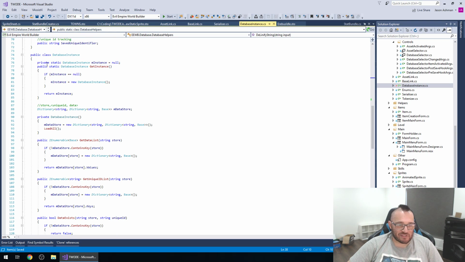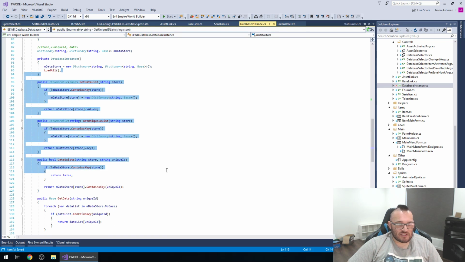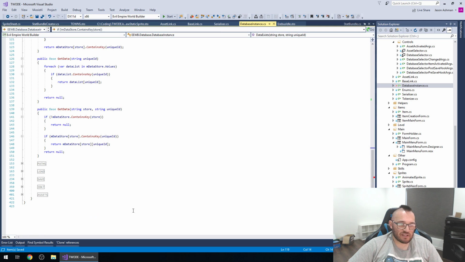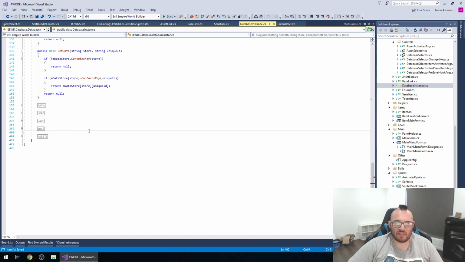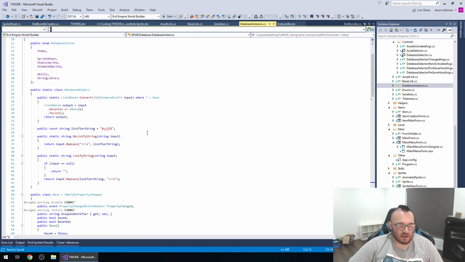I have a database. Now the database itself is kind of like a folder structure. I have a store, which is items, sprites, that kind of stuff. And then I have a dictionary of base items. So the key of the dictionary is a string, which will be the unique identifier, and the base is obviously going to be the data. Now this is just a bunch of stuff to check if things exist: saving, loading, paths, assets, which I've got to work on a bit more. Assets being things like PNG files, WAV files, actual binary data. So far pretty simple. It's not a lot happening there.